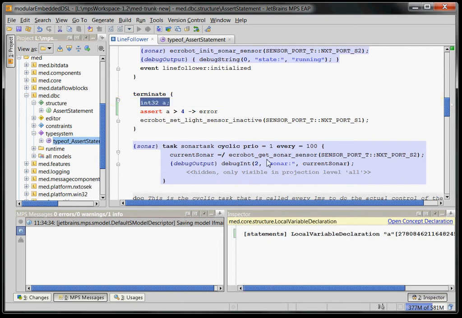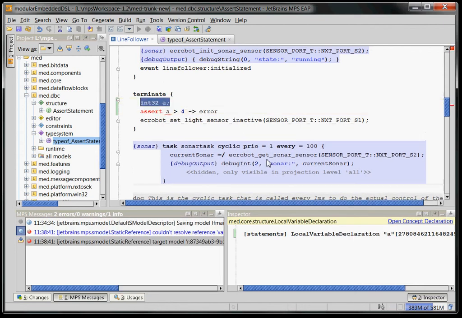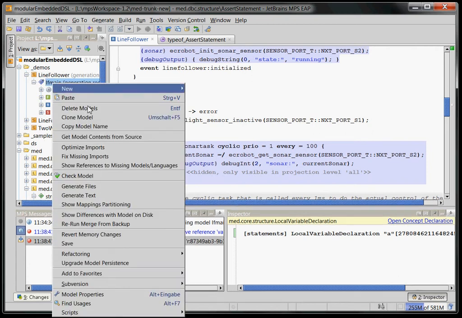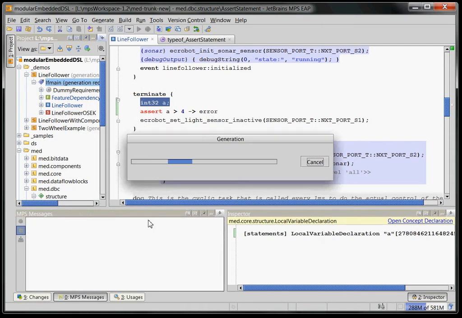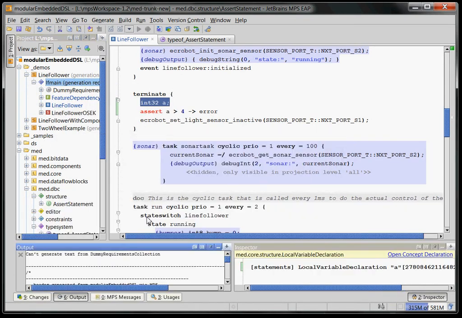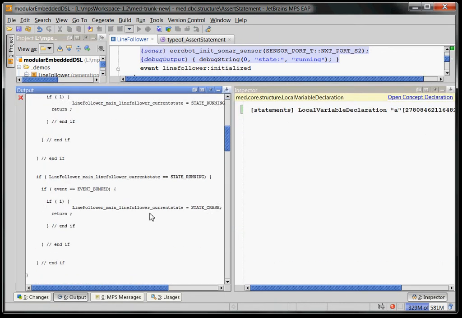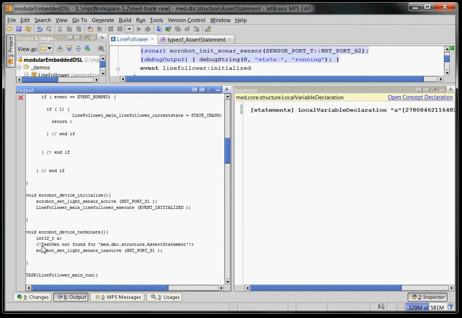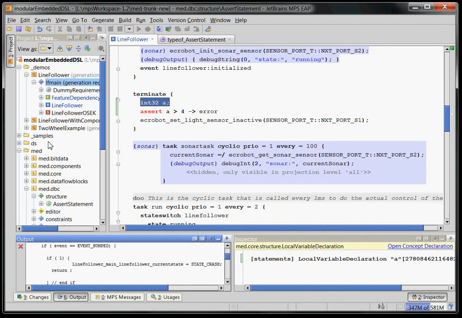Now, of course, if we ran the generator, this is the example model here. If we generate the text from this model, then we're going to run into problems. We can take a look here and we'll see somewhere in the generated code, you see text gen not found for the assert statement. So we haven't defined a generator for the assert statement yet, and that's what we're going to do right now.